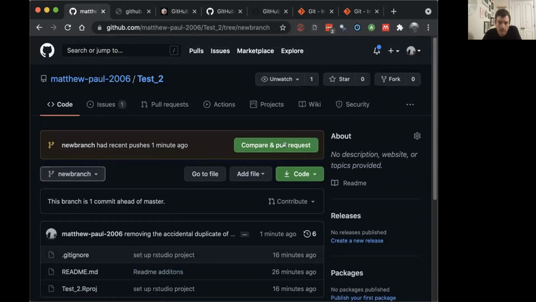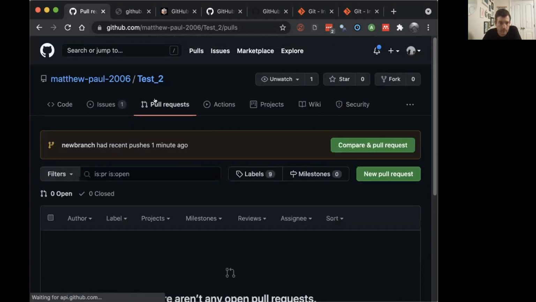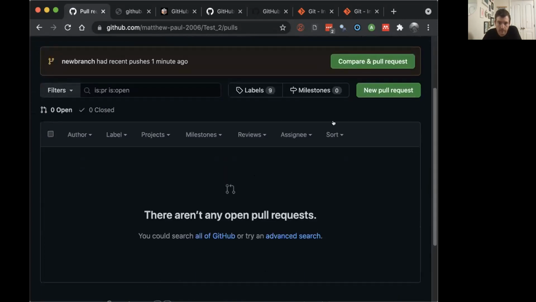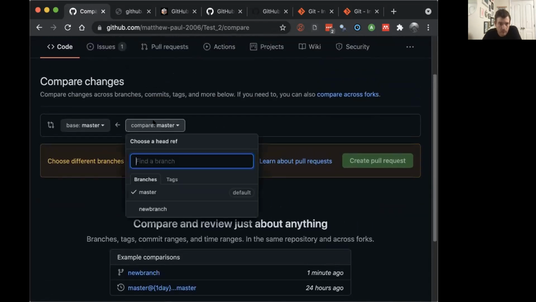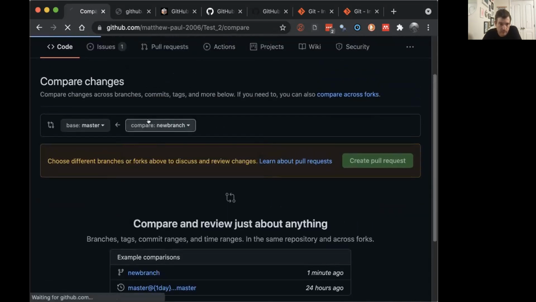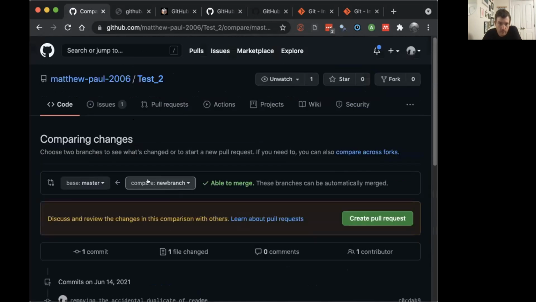Okay, and so I can use this shortcut here to start creating a pull request. I can also click on the pull request tab. Again, it's giving me a nice little shortcut, or I can just do new pull request. If I click new pull request, I have to specify I want to bring my new branch and merge it into my master. So the directionality is important.